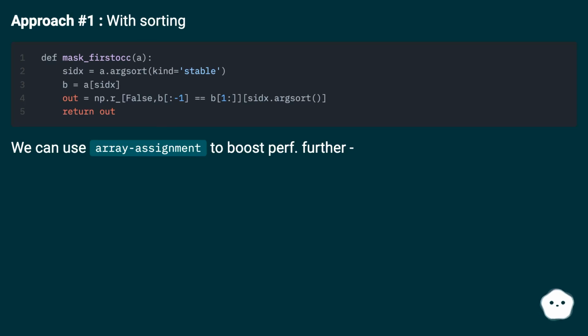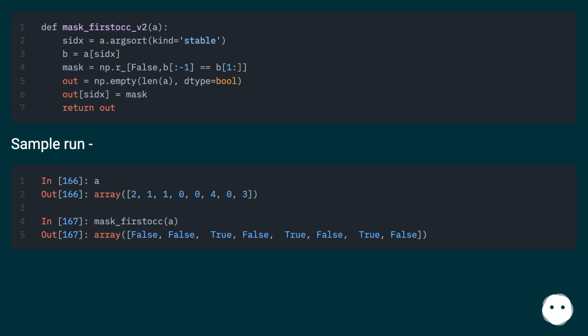Approach number 1, with sorting. We can use array assignment to boost perf. Further, sample run.